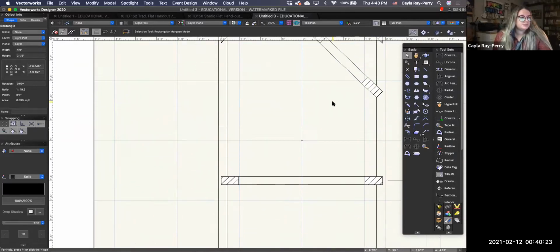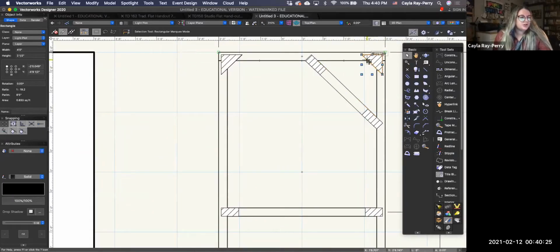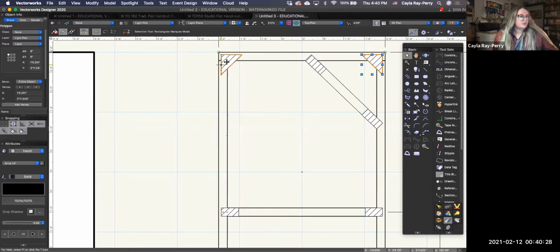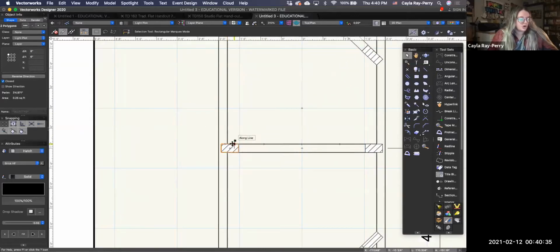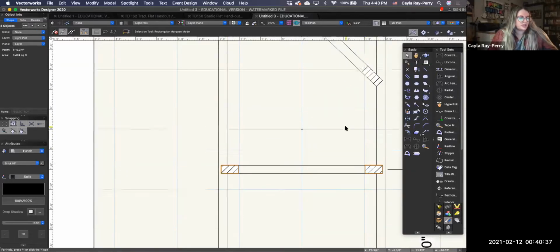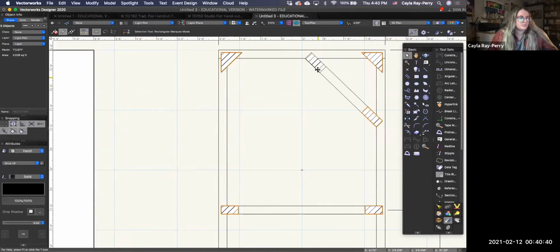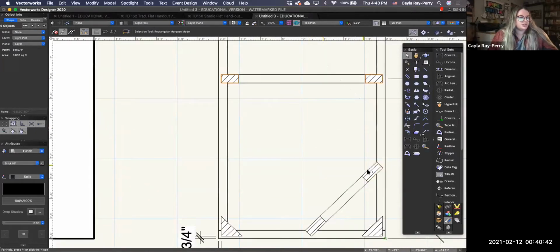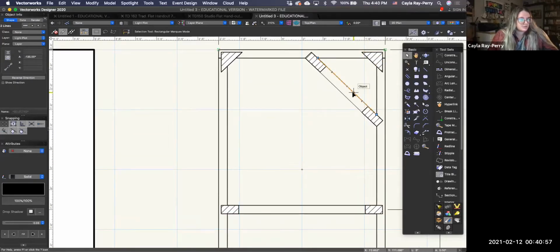I want to make sure that all of my corner blocks and straps are also at the 0.18. To do that, I'm just going to select them all instead of going one at a time. Again, I'm holding down the shift button just to select multiple objects at once. Change the thickness to 0.18. And the last thing I need to do is these. Oops.